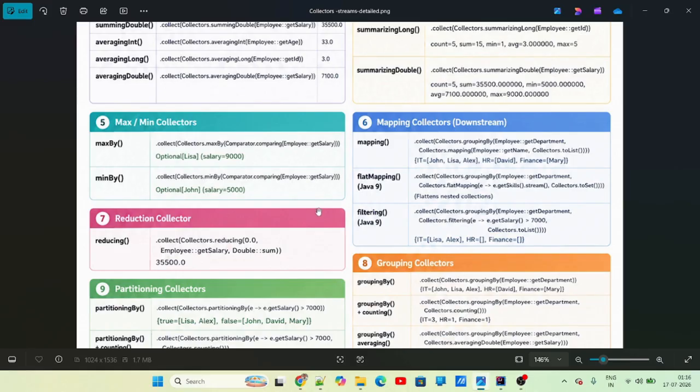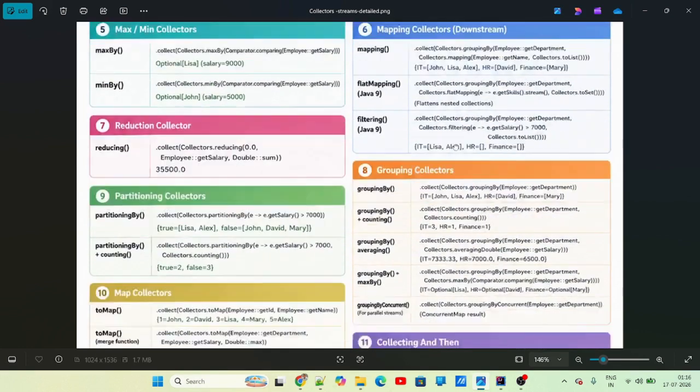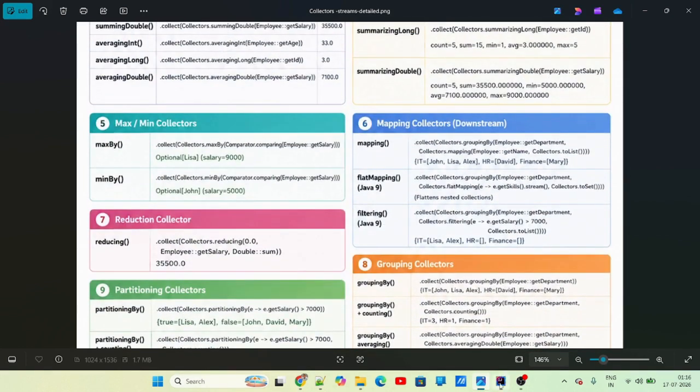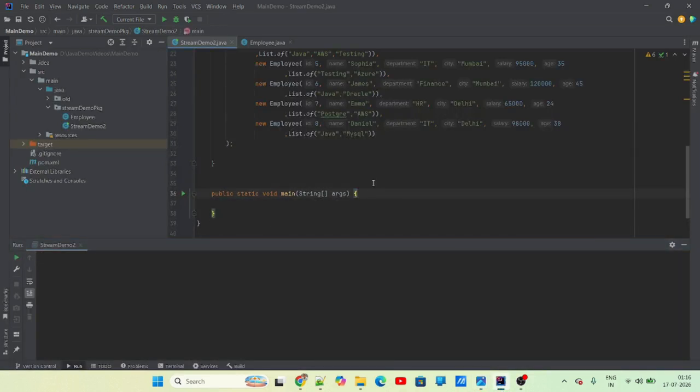Hello everyone. Today we are going to understand max and min collectors, the mapping collectors, the grouping collectors, and partitioning collectors. So let's start. First we'll start with maxBy and minBy. They are pretty straightforward ones.